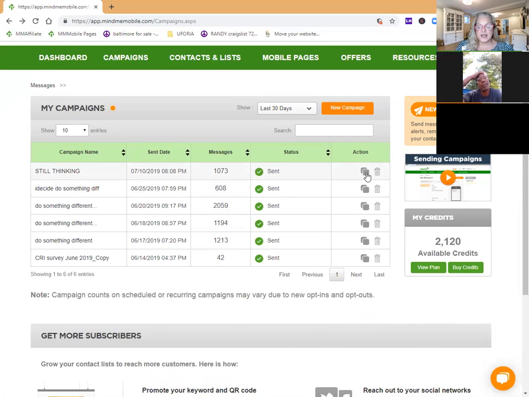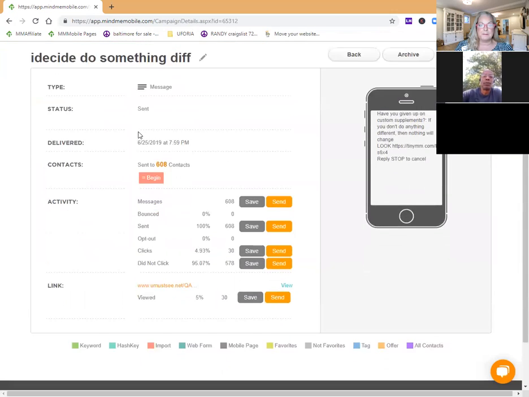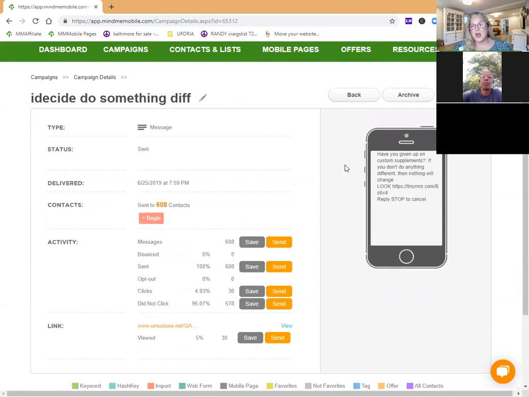What if I want to send the same message to a new list? Is that a good question? Same message, new list. Okay, cool. Easy peasy lemon squeezy. I will open up the campaign. I just open it up. I'm not duplicating it. I'm doing the same thing I would do for a mobile page. I open it up, and again, it takes me to the administrative page of the campaign. On the right over here is my message.